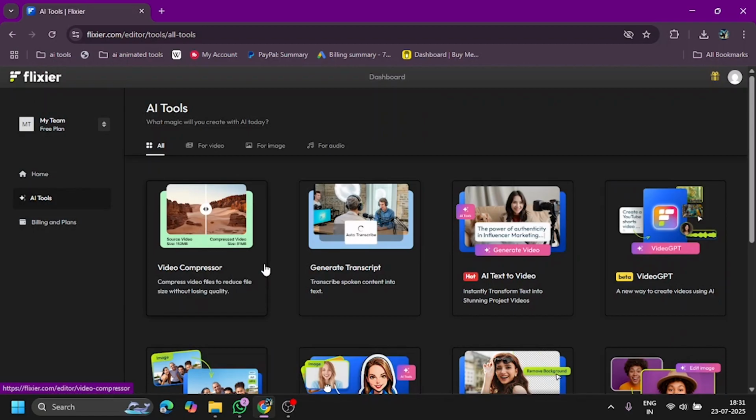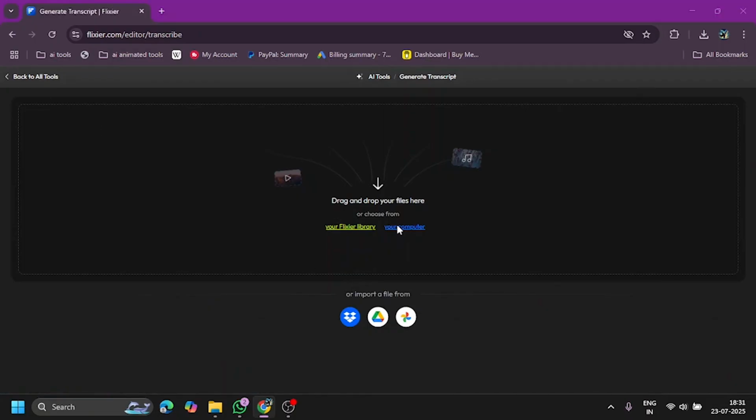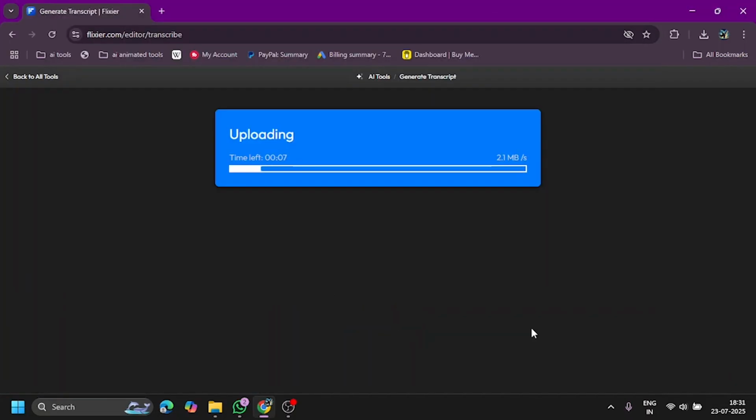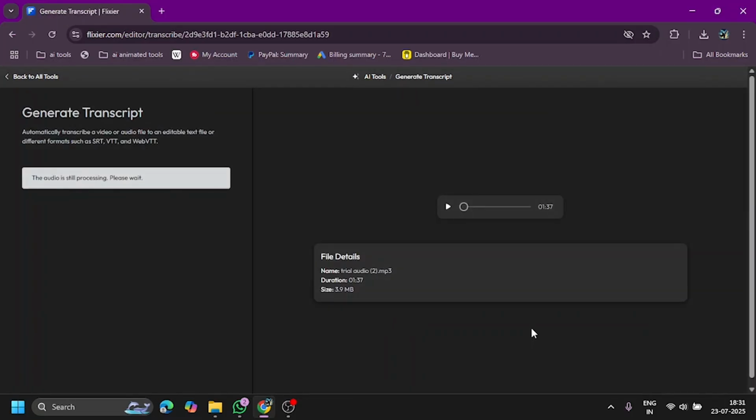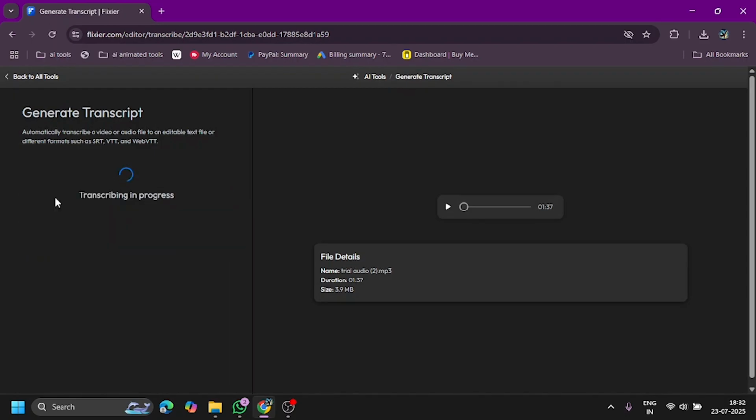You just have to simply click on this. After that, upload your file. I'm uploading this trial audio. It will take some time to upload the file on the site, and then it will generate a transcript. So just wait for a couple of minutes, and after the completion of the uploading process, it will give you this kind of window. Okay, you just have to simply click on the generate option. It will transcribe your audio file into text.